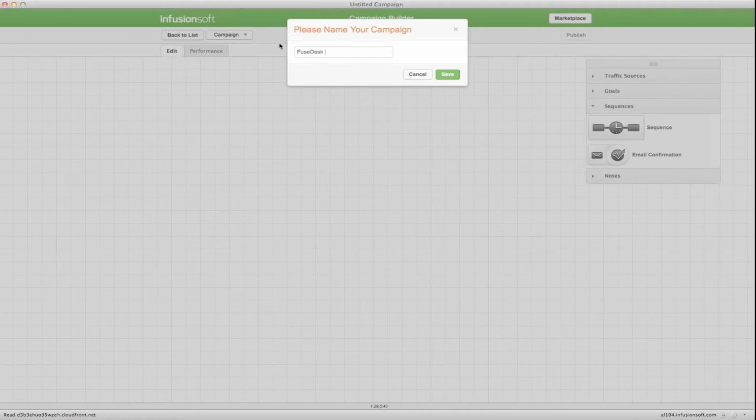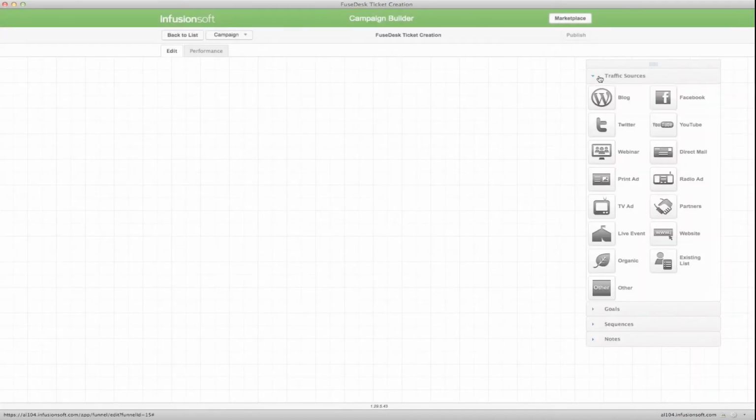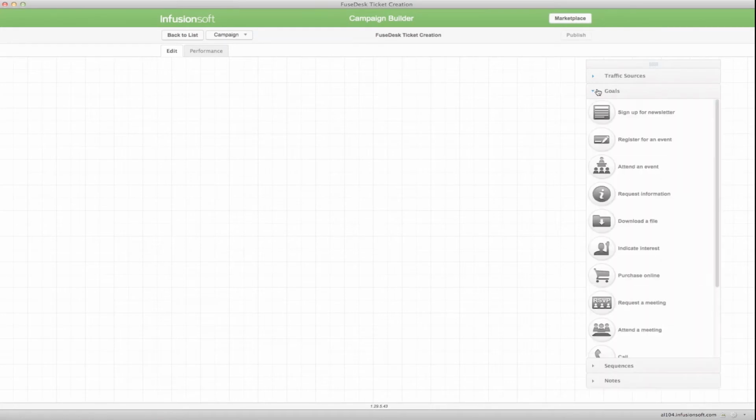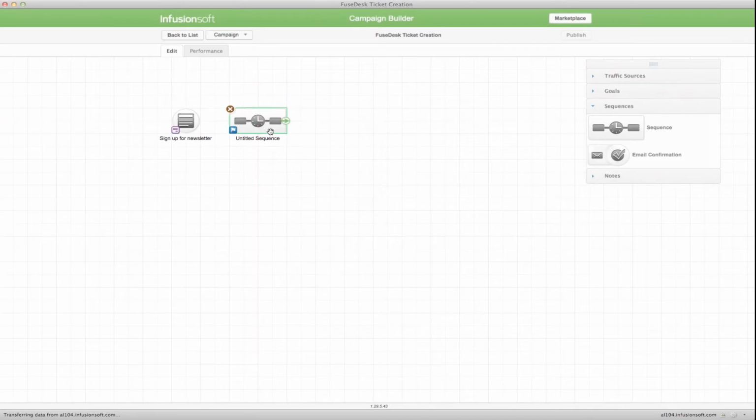All right. We'll call this FuseDesk ticket creation. And what we're going to do is start off with a web form here. I'll actually show you how we do both of these in a moment. So we'll have a sequence over here, and we'll get to the sequence later on. Okay? So we'll come back to that sequence.